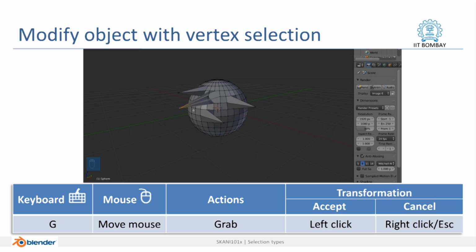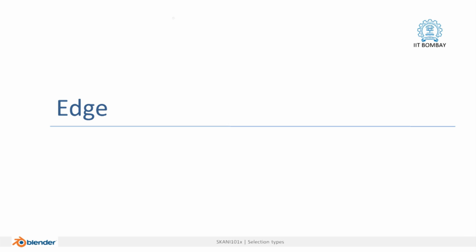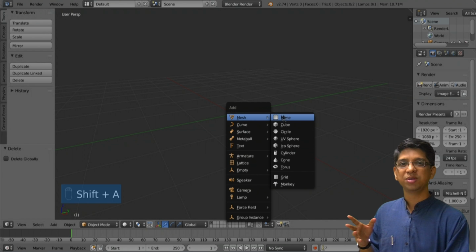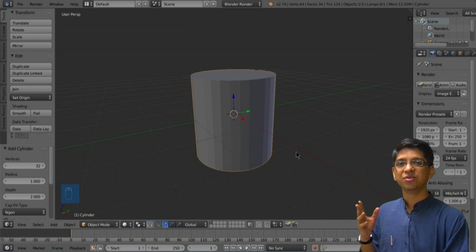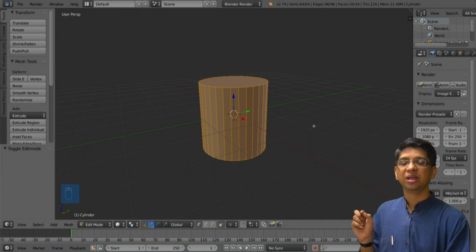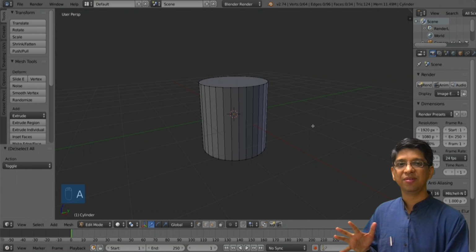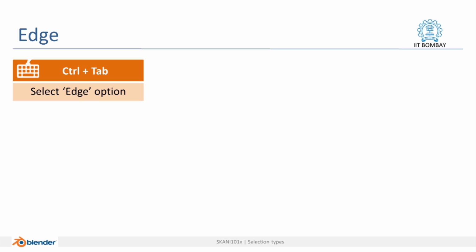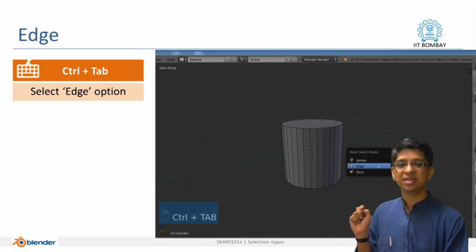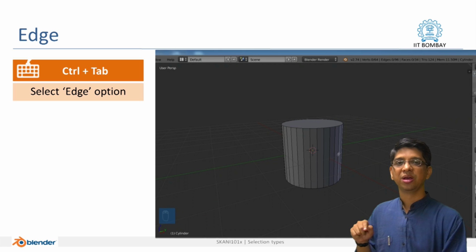Okay, let us go and do the same thing for selecting an edge. Since the edges can be best seen using a cylinder, let us use a cylinder this time. Delete this object, and now I will take a fresh scene which will have a cylinder. I will press A to deselect everything. Now I will press Control tab to bring up the pop-up and select edge out of this.